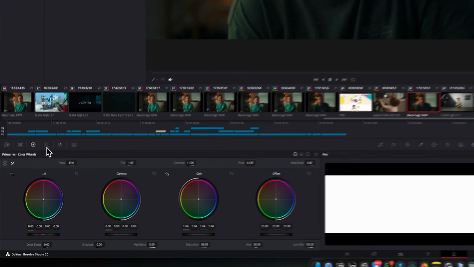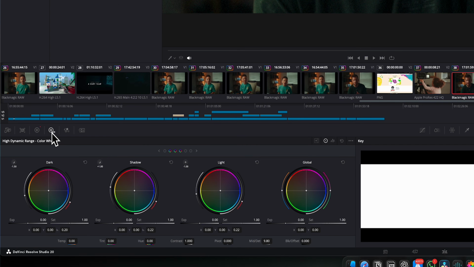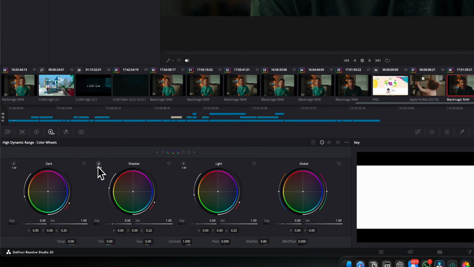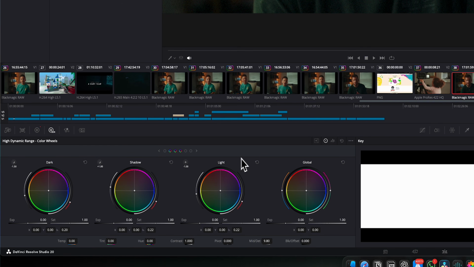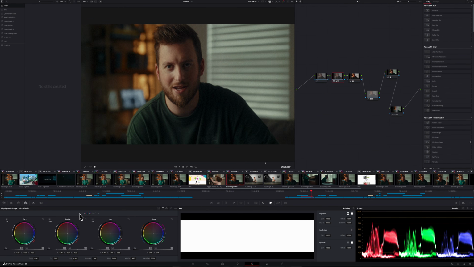And finally, number 6, we're actually going to head over to the color page, and I want to switch over to the HDR wheels because there's a really hidden feature in here that I don't think a lot of people know about that I really enjoy. And that is the kind of spotlight area button. I don't really know what else to call it. Basically, you have dark, shadow, light, you have specular, highlights. HDR has a lot of different areas that are impacted.